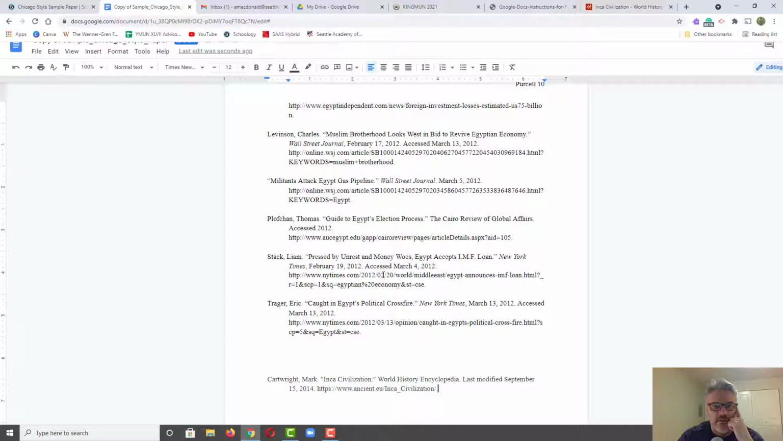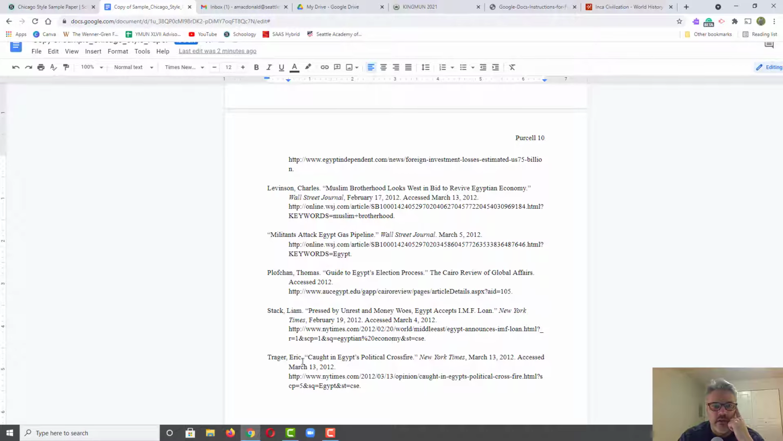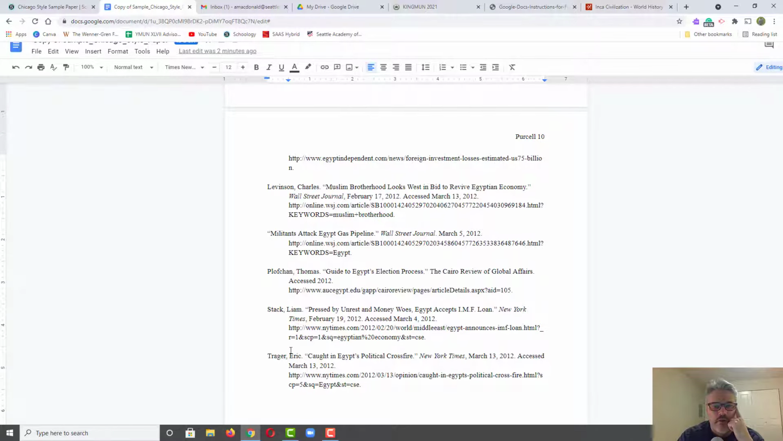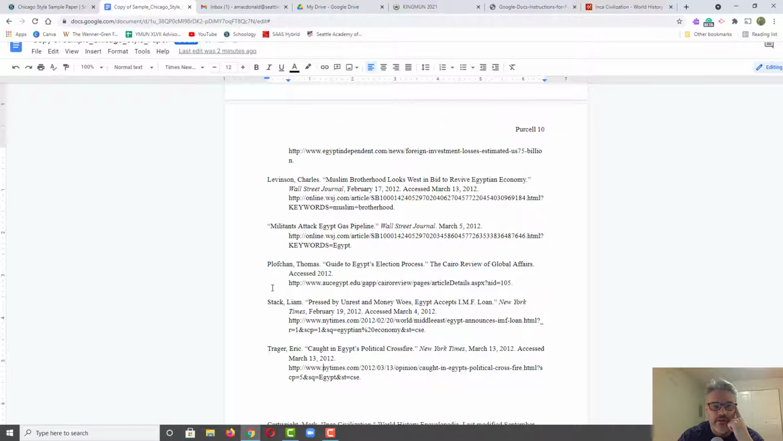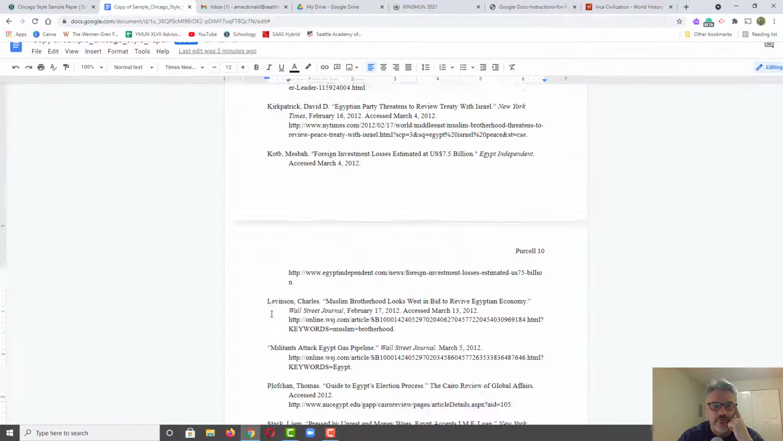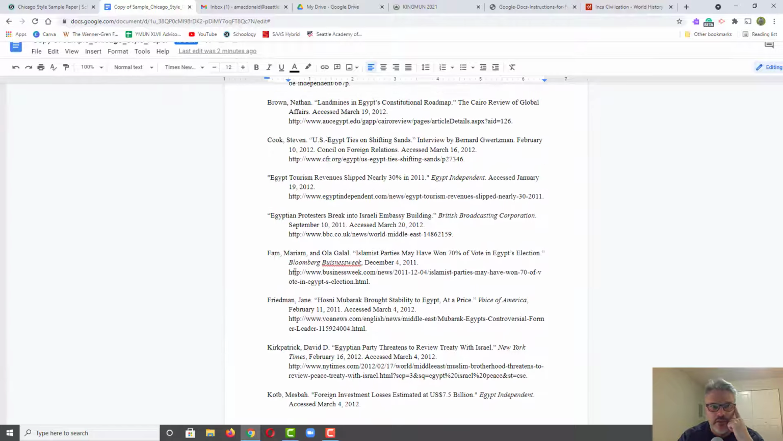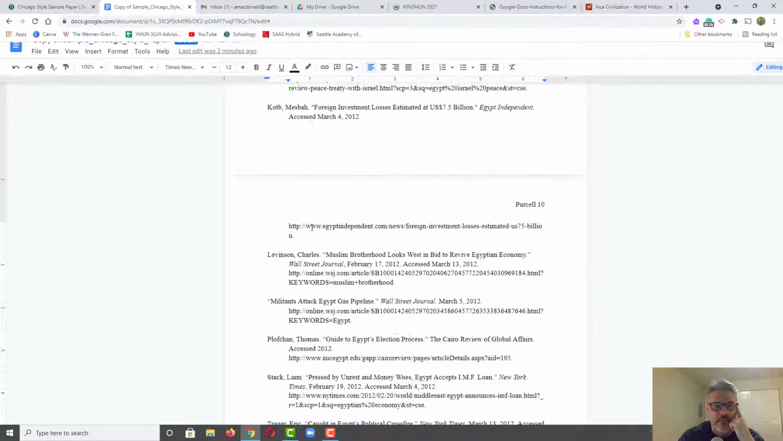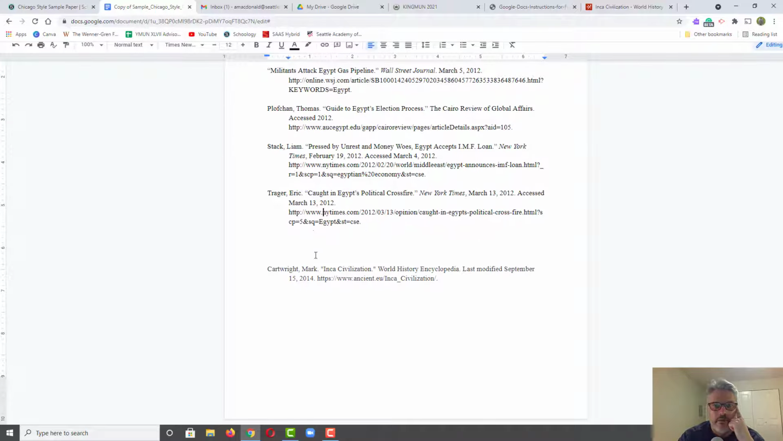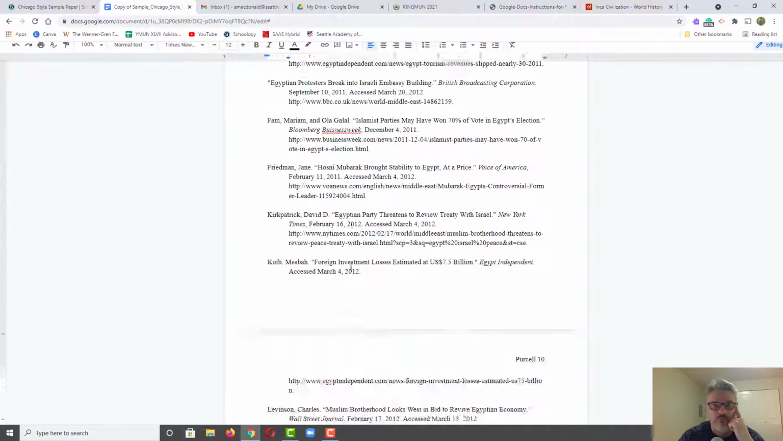Single spaced, extra space between the entries, and it is alphabetized by first letter of whatever it is, right? I see an article there. It could be a publisher or a last name. All right, there you have it.